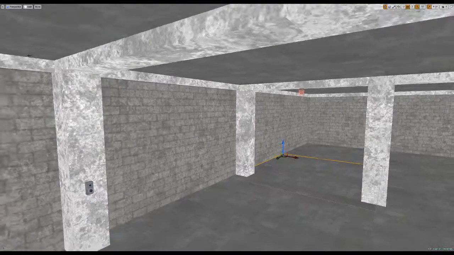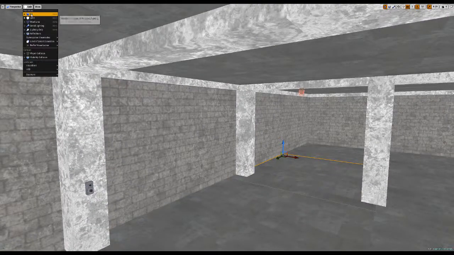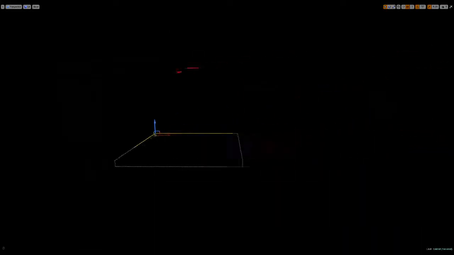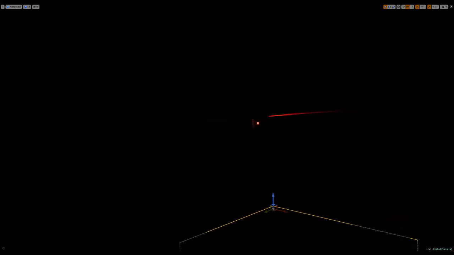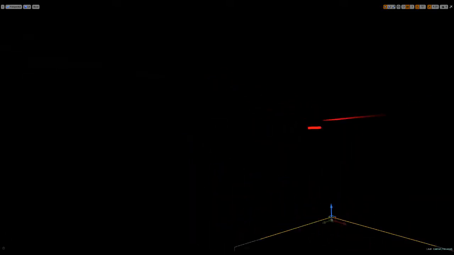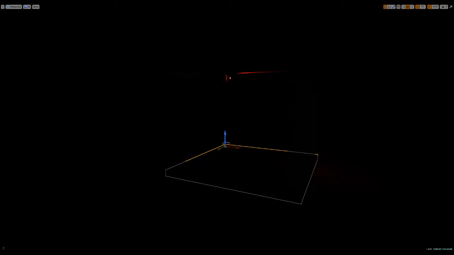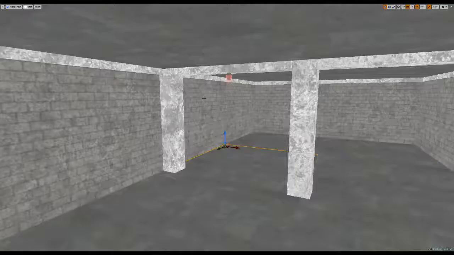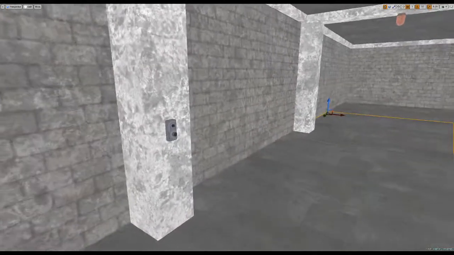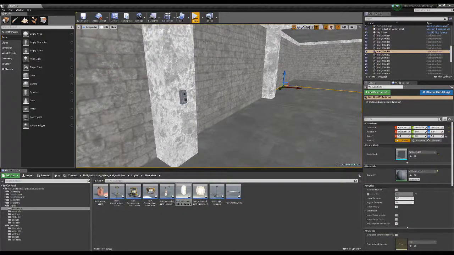Now we are on unlit mode. If we change it to lit, there are no light sources. There is only a small emissive light, but it's almost completely dark. Now this process is pretty simple.